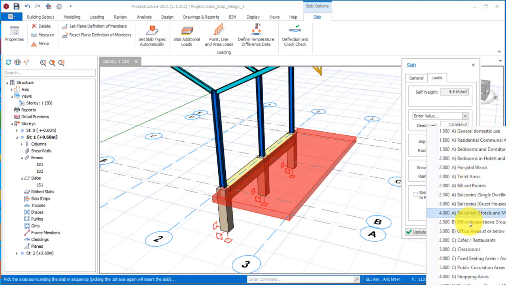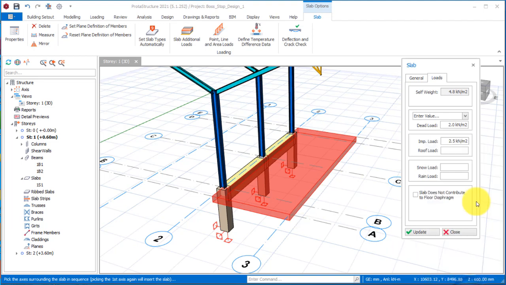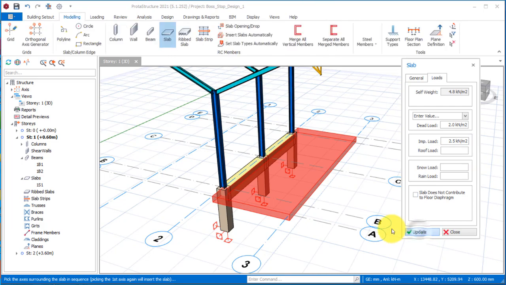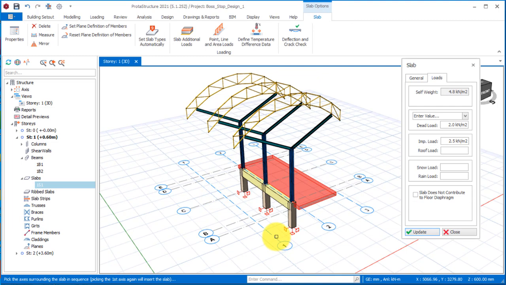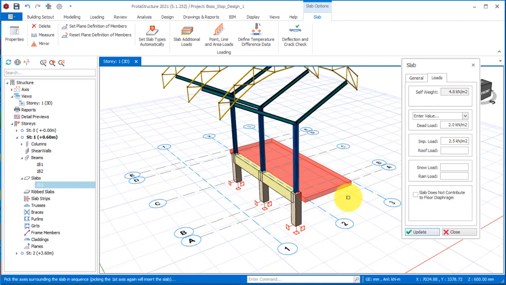In the drop down menu, if you come down, you see 2.5 for parking, for parking cars and light vehicles. So we select that. Okay, click on the update to update this particular slab. Once it's been updated, we'll be placing another slab in this other phase. So we use the same procedure.